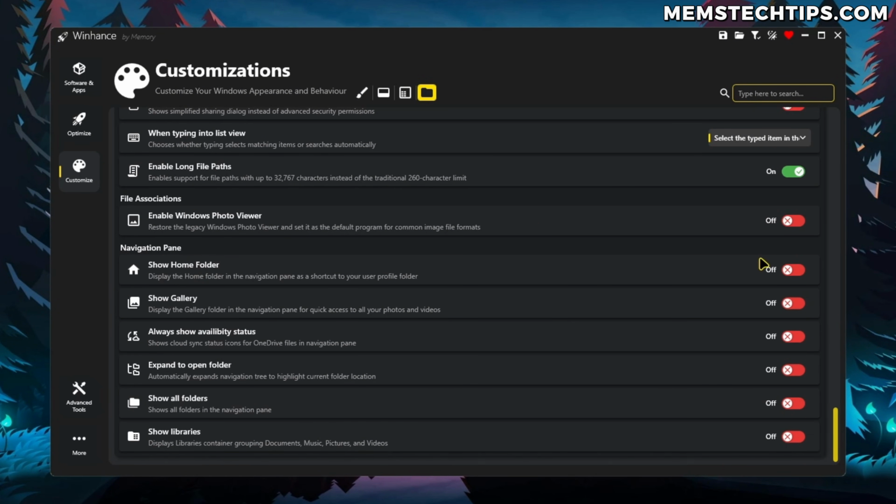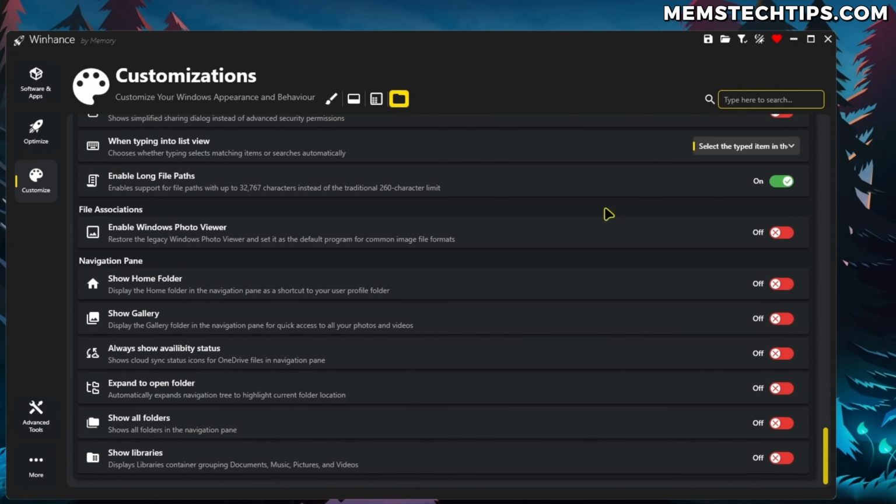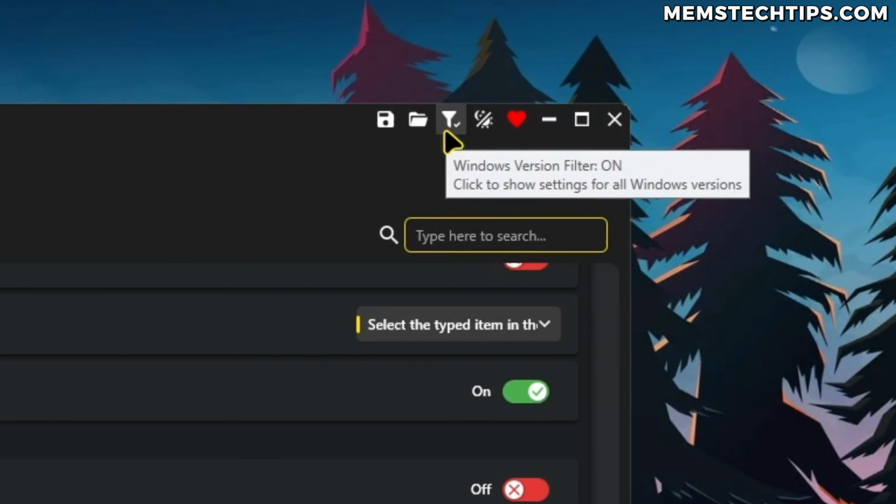I do remove the home folder and the gallery folder from the navigation pane. And then I also disable all of these other settings, which I think is default in Windows. Now I'm creating this auto unattend file on Windows 11. That's what I'm running on my main computer. And I've got the filter applied in Winhance, so I'm not seeing settings for Windows 10.